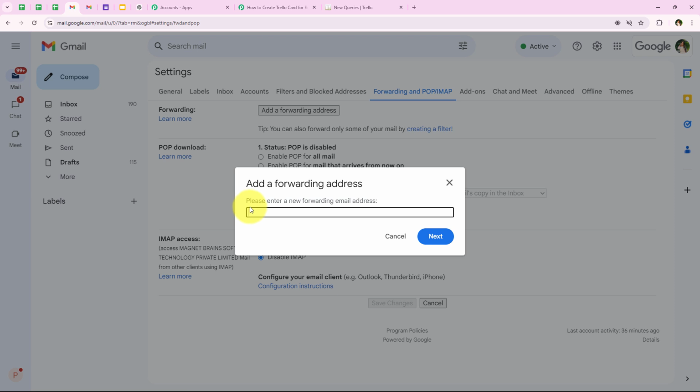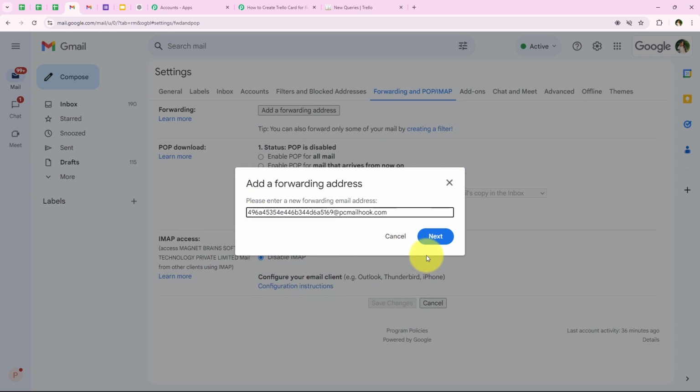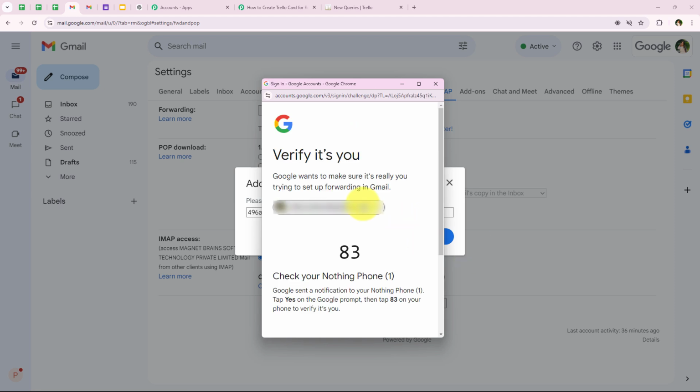So I'm going to click on this, and we are going to paste the same email we copied from our workflow right over here, and then we are going to click on next. And as soon as we click on next, it is going to ask us for some verifications. So I'm going to do the verification right over here, and yes, you can see that I have done the verification.